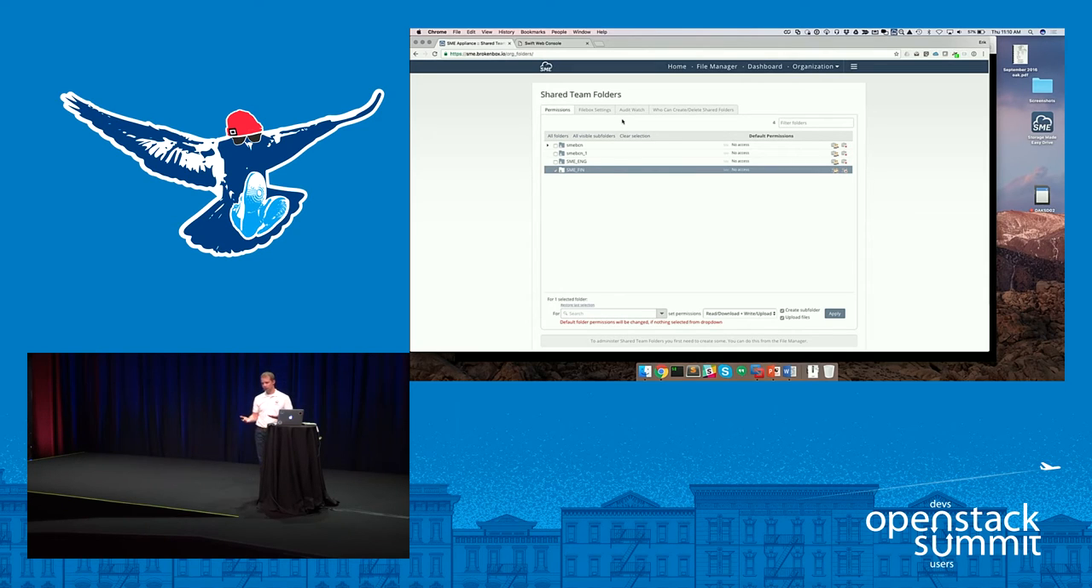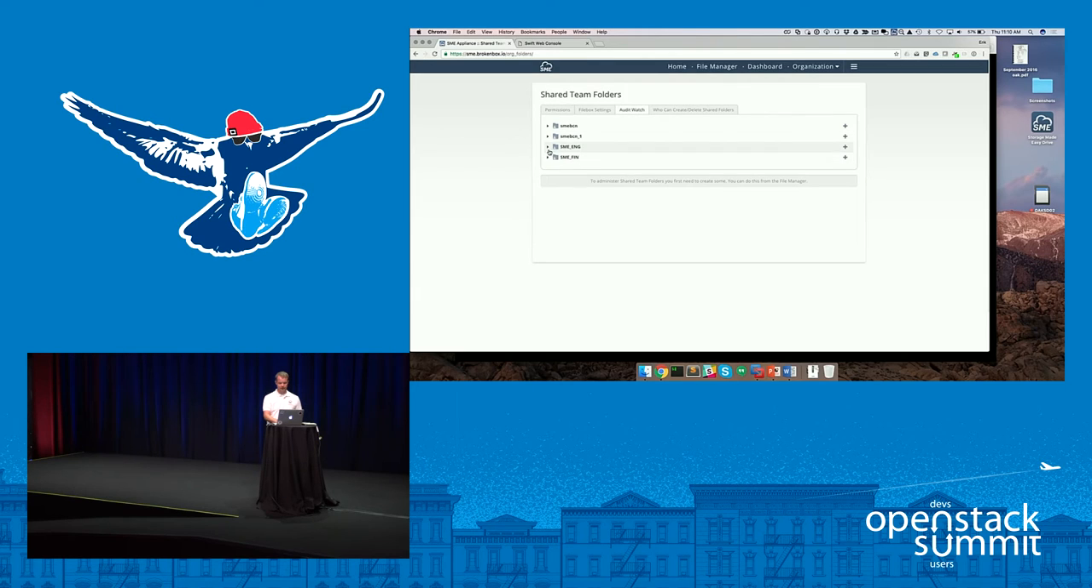We can do more things with these folders, of course. We can turn on Audit Watch, and I can create events based on activity of the files in these folders. That's for the private demo in our booth.